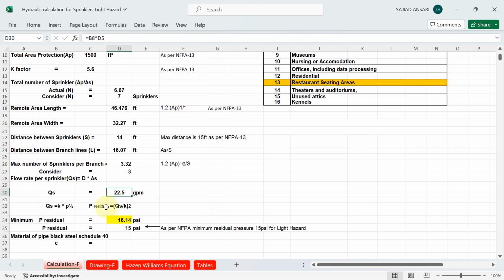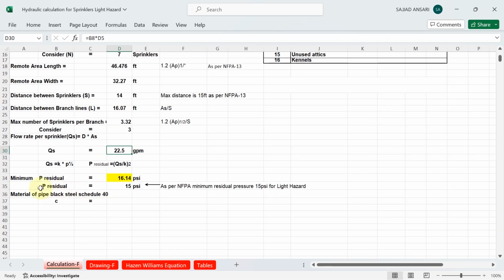In the same way you can calculate the residual pressure, the minimum we have to maintain. Residual pressure is the pressure acting at a point in a system when flow is being delivered. To find out the residual pressure, I am using the K factor formula, Q is equal to K root P, where P is the residual pressure. When you put the flow value and K factor value, you will get around 16.14 psi. And as per NFPA, minimum residual pressure should be 15 psi for light hazard.